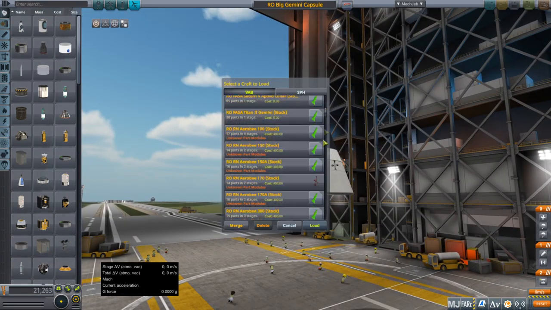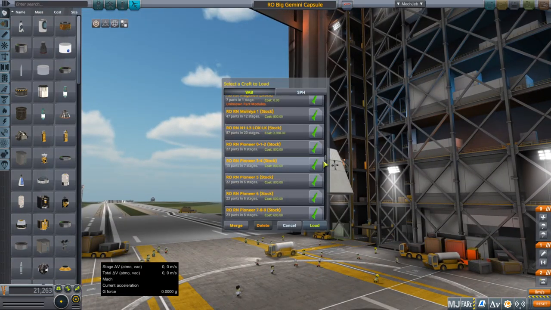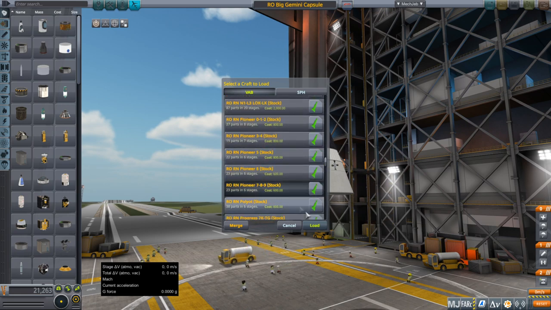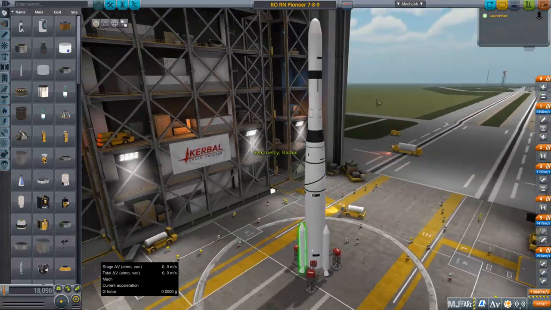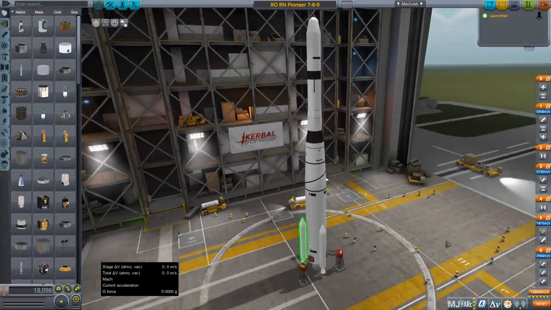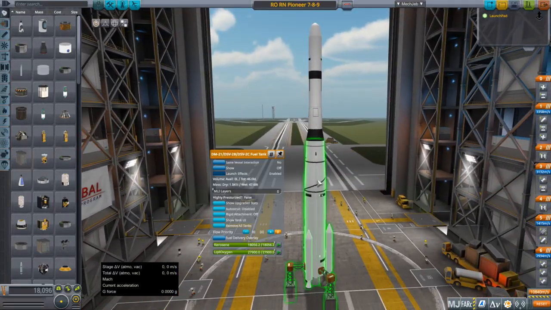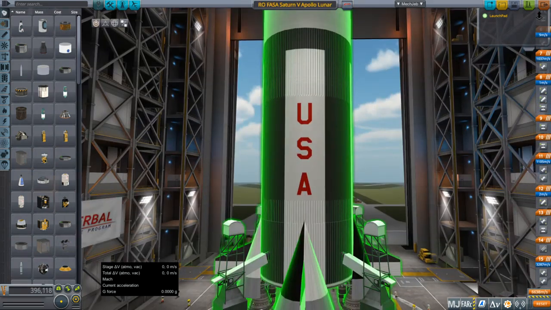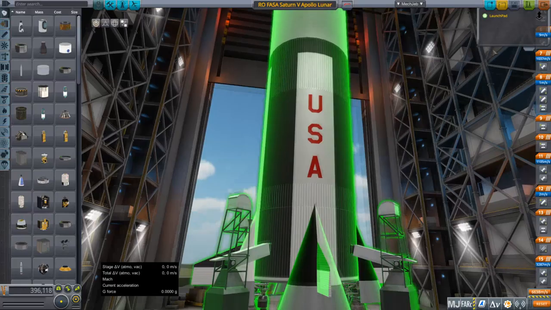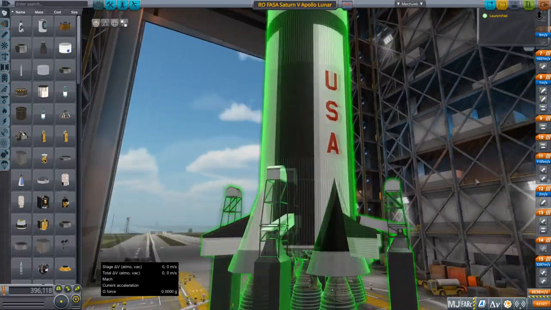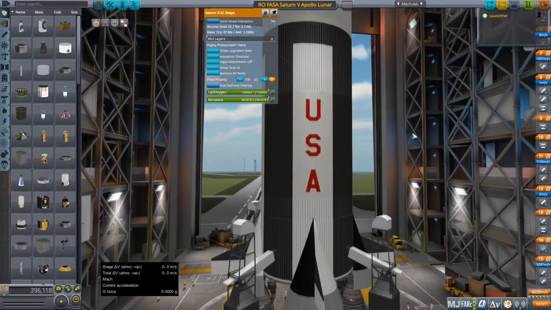Not the biggest fan of that, but okay. Though I've taken advantage of it from time to time. Pioneer 7, 8, and 9. With the Thor, well, no, there's Delta. Delta D, probably. Did we have Hangar Extender in here yet or not? We do not. Okay, so for Saturn V, you may need Hangar Extender. A few other things.